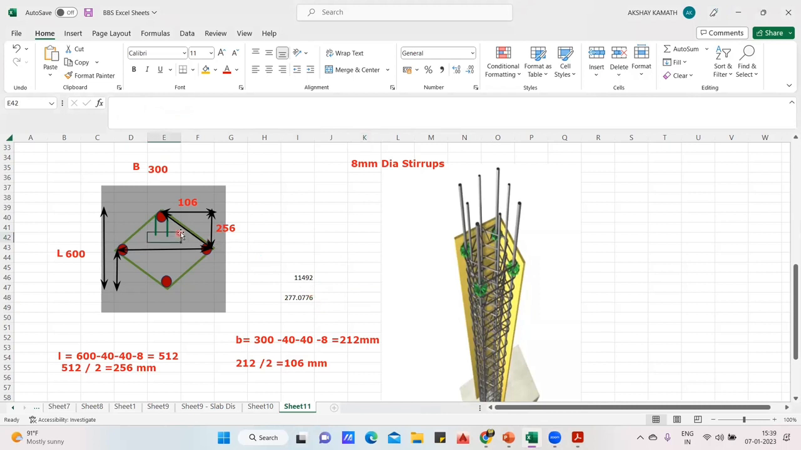So this inclined answer is 277 for me. I'll write 277 here. So you got the inclined length. This is 277, this also will be 277, this also, and this also will be 277. We add all the 277 plus this 24 into D. So the cutting length will be the same thing.